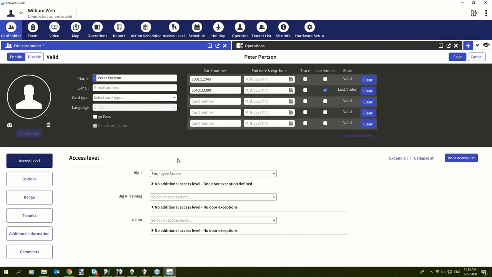Now we have tabs inside the EntraPass web. Personally, I really like this feature because it allows me to work more efficiently without having to stop and start something. I get a call, I just literally pause what I'm doing and go to the next section if I want.